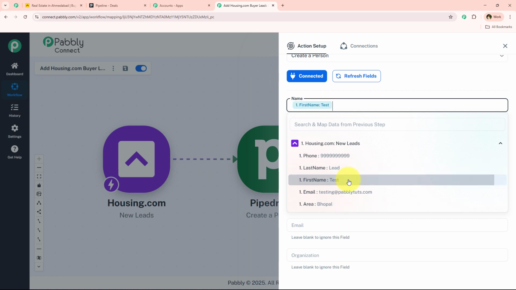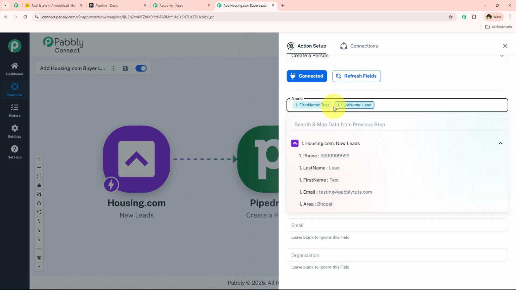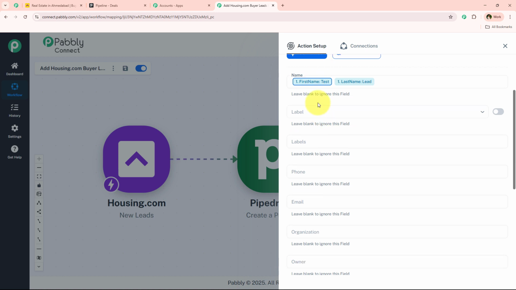And when we insert the data from the previous step, automatically our data becomes dynamic and changes with every new response received. This helps our workflow run in real time, and that's the reason why we insert the data from the response of our previous step, so that our workflow can run in real time. All right, and now after entering this name, I'm just going to move in further.